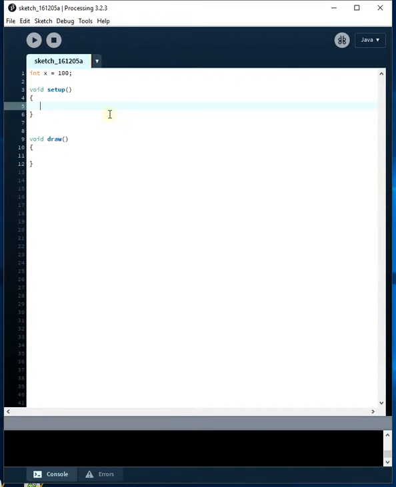Now the print function is pretty simple in what it does. We call this a function because it uses open and closed parentheses, and it takes in a value. The print function prints whatever is in between the parentheses to the console window. The console window is this window that has a black background down here. If we run, you'll see that the print function prints out the value 100.